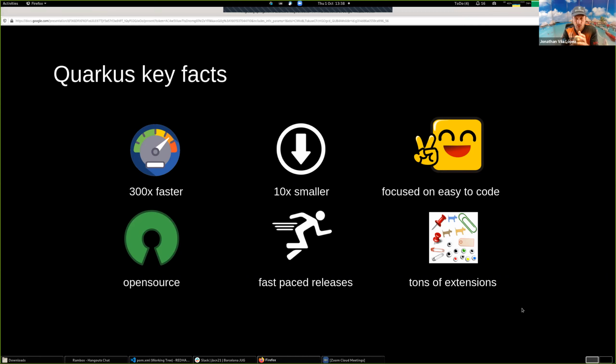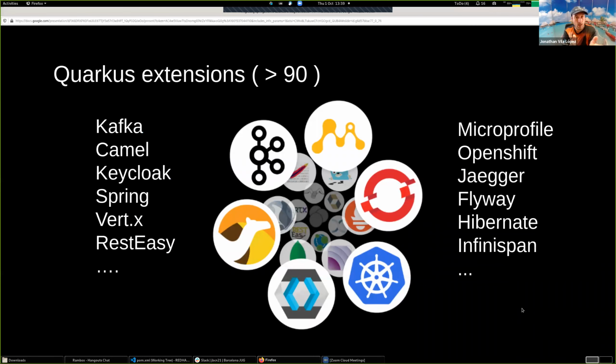They have fast-paced releases, so every 2 weeks you have a new version, and it's awesome because they introduce new extensions, new improvements, and obviously they fix bugs. And they have tons of extensions. At the moment of creating this presentation, there were more than 90 extensions about libraries that you probably know very well. So it's Kafka, Apache Camel, Keycloak for security, Spring, Vert.x, RESTEasy, you name it. There are several extensions, so it's not like you need to learn another one. You continue using what you were using, and Quarkus will do the work.